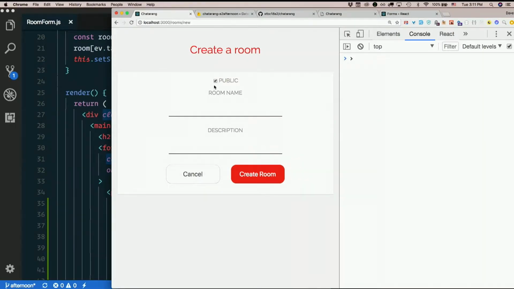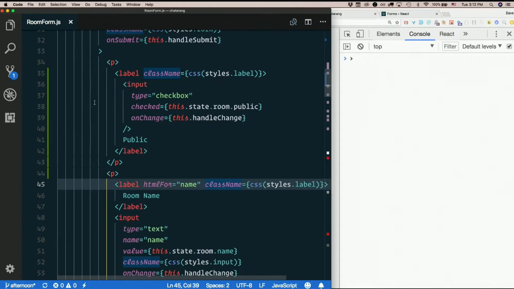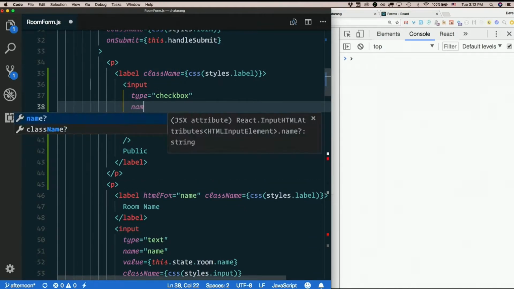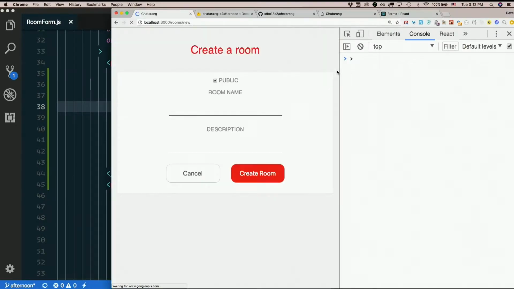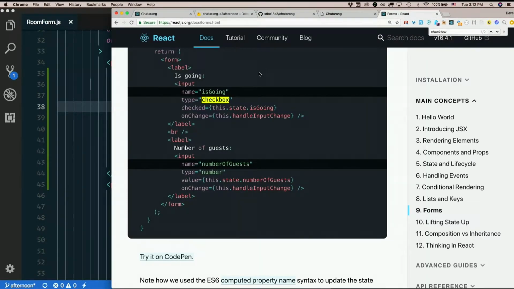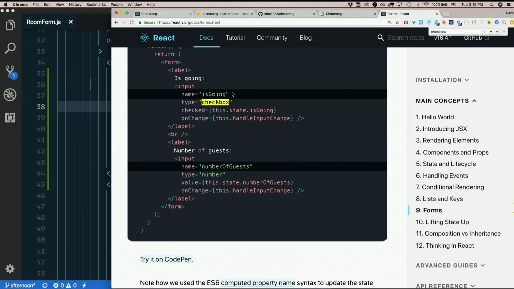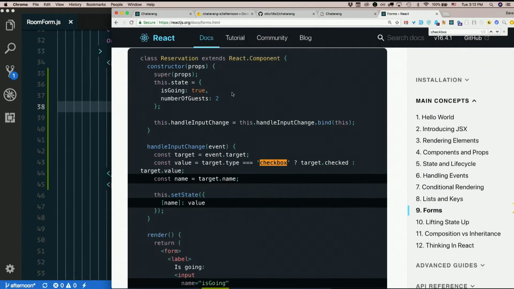Does that work? Yeah, that doesn't work. So we didn't give it a name for one thing. Name equals public. Guessing it still doesn't work. It doesn't. If we look at our example here, though, let's look at their handleChange. So their handleChange has a separate line here to check if the target is of type checkbox. If it is, then it returns target checked instead of target value.